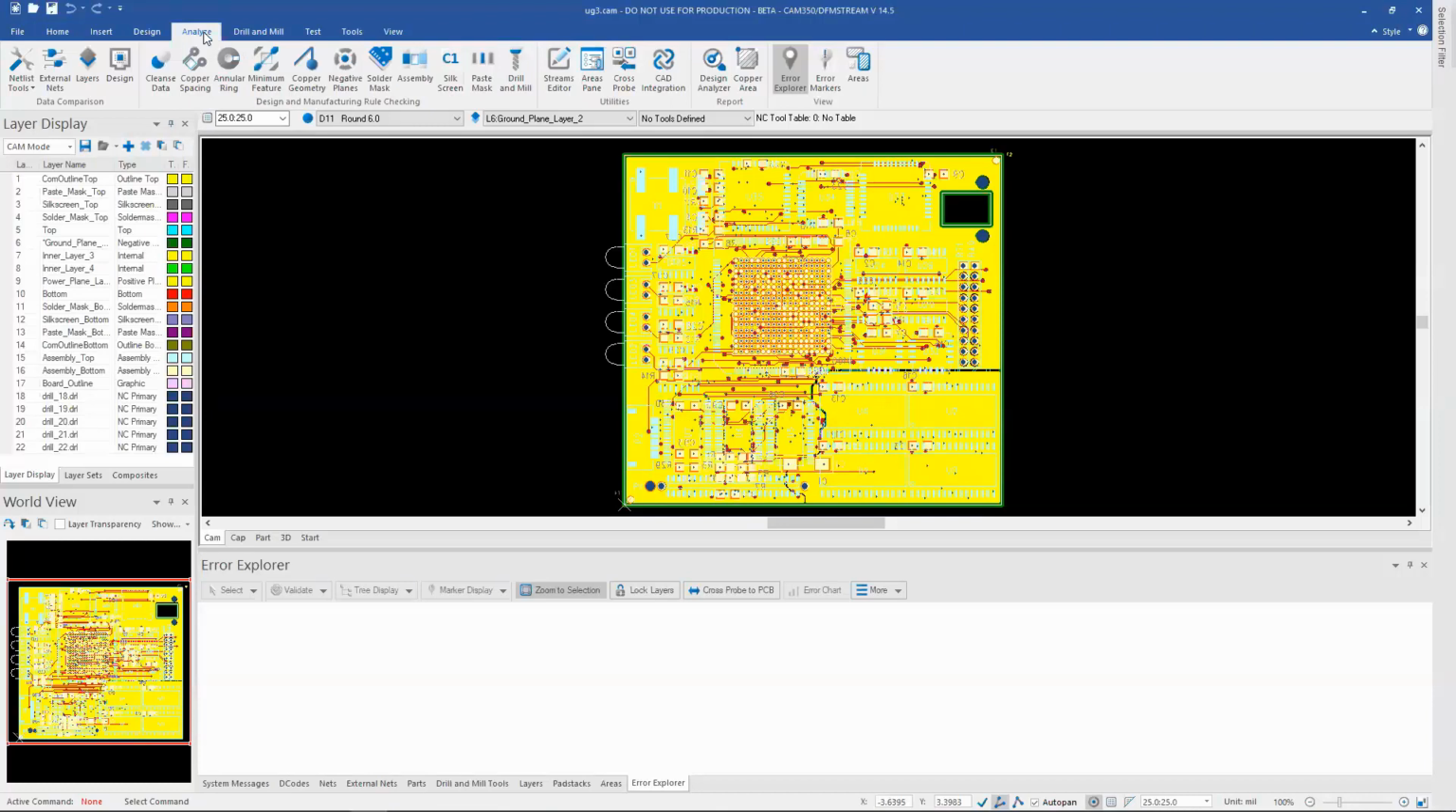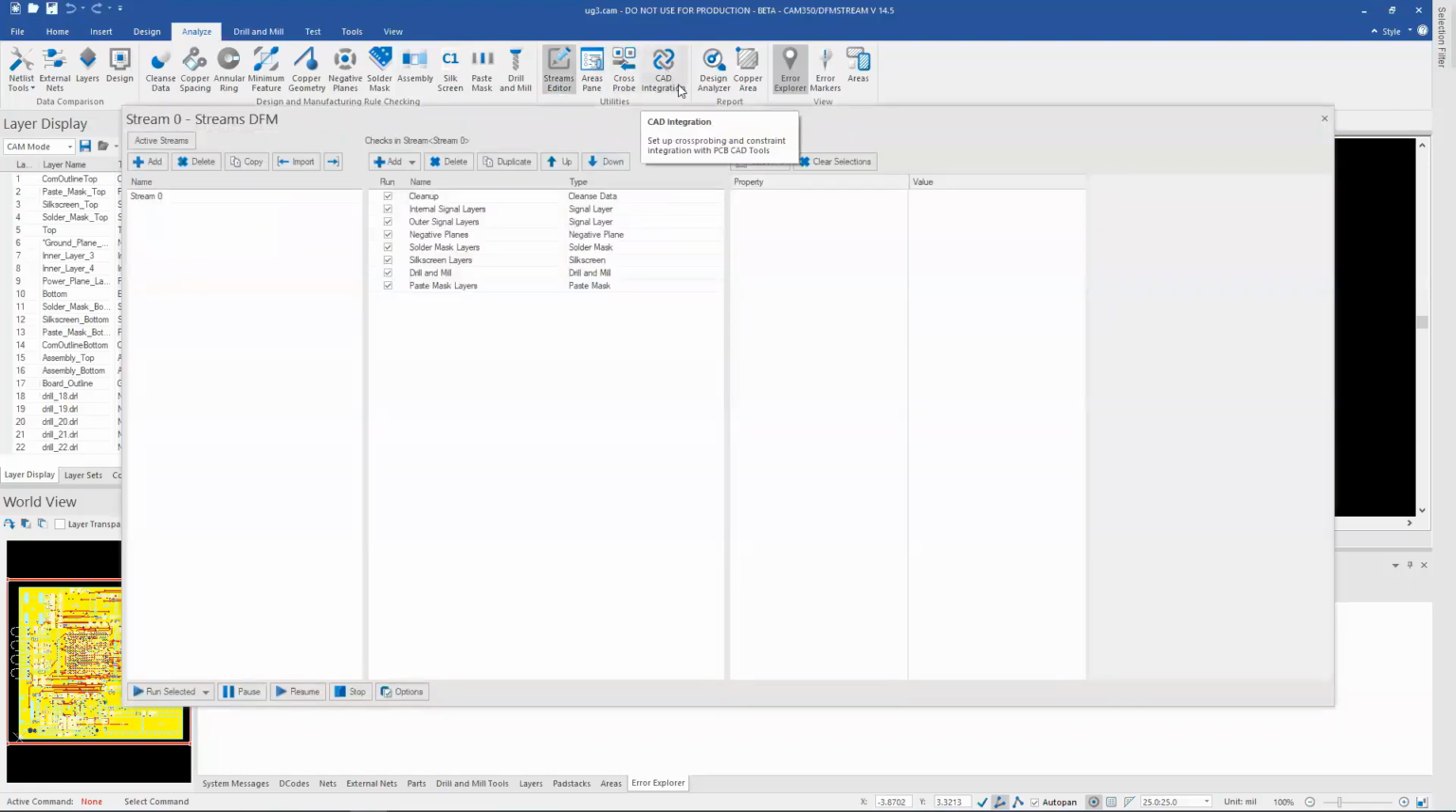I'm going to go to the Analyze ribbon, and I had this in a few slides, but it's worth repeating. Our Netlist tools are here at the beginning. Our comparison tools are here. Our individual analysis tools are here. Our Streams editor is here, and I'm going to go ahead and bring that up. And then we have the ability to cross-probe. We have the Design Analyzer.